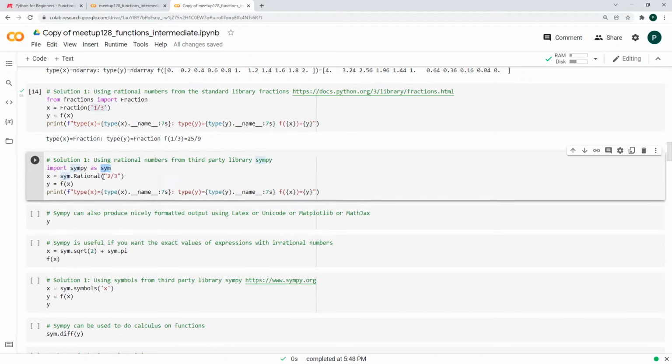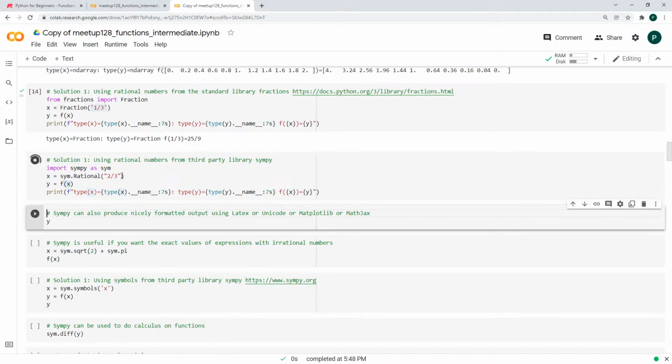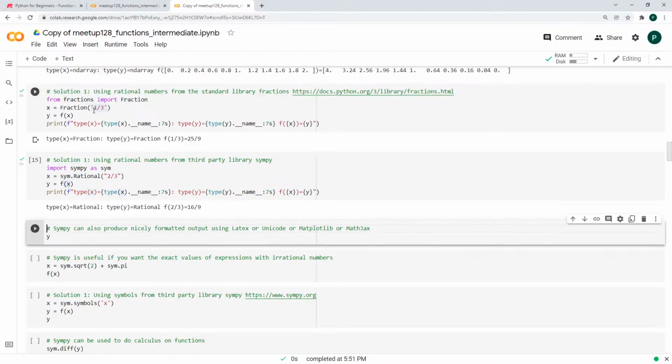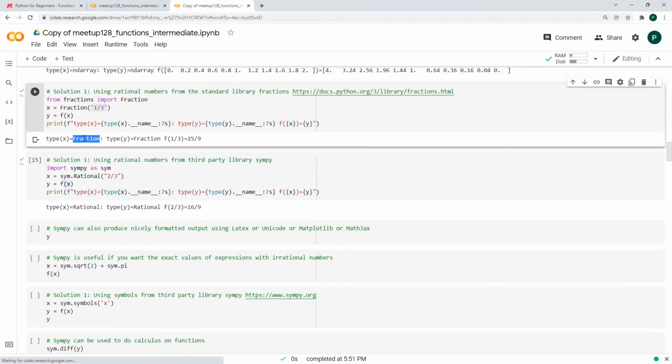We're going to create a rational number. This time we're going to do 2/3, and they use the string way of putting numbers in as well. I think you can actually also specify a numerator and a denominator as arguments to Rational when you're creating it. Then we're going to pass this rational number into f, and let's see what we get out. Looks very similar to Fraction, and this time it's Rational rather than Fraction, and f of 2/3 is 16/9. So that's as we'd expect, very similar to using Fraction.